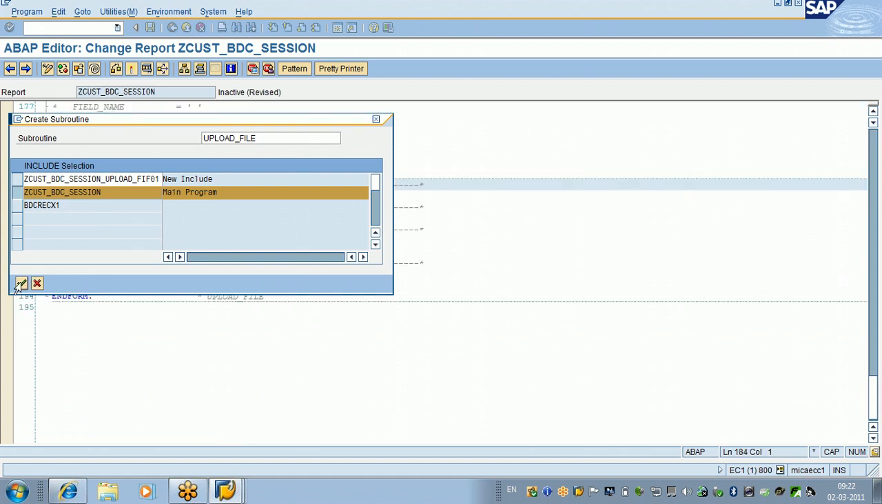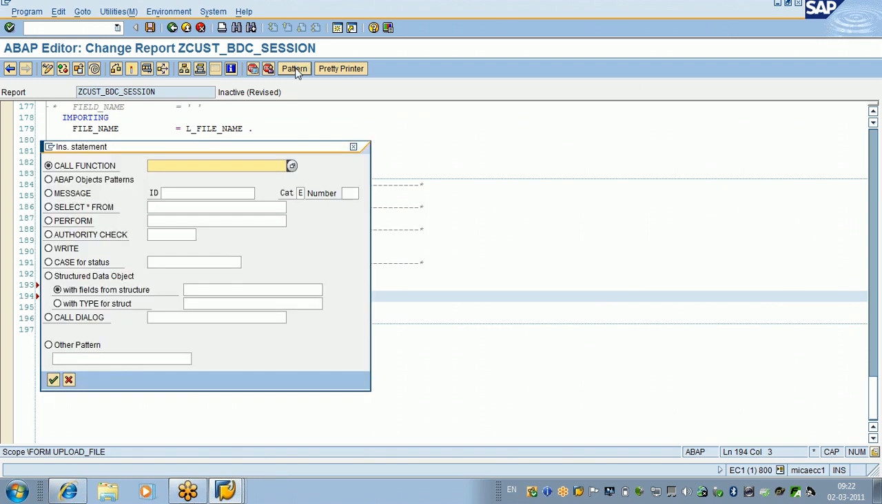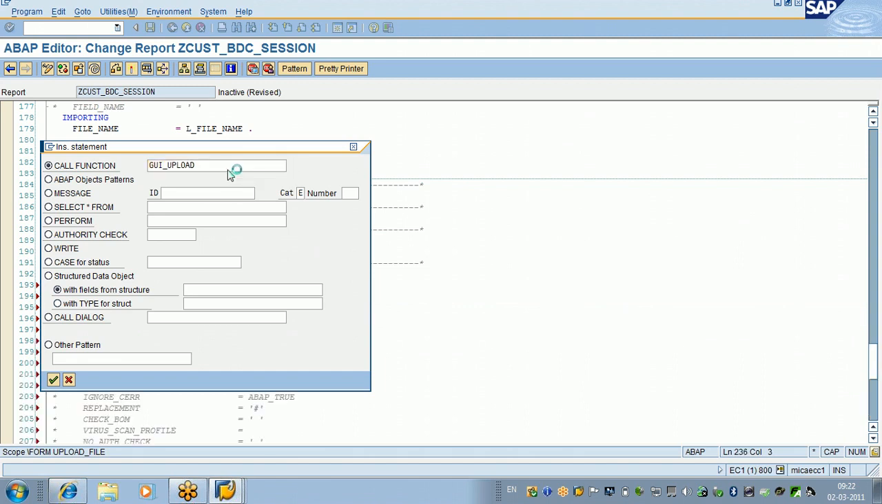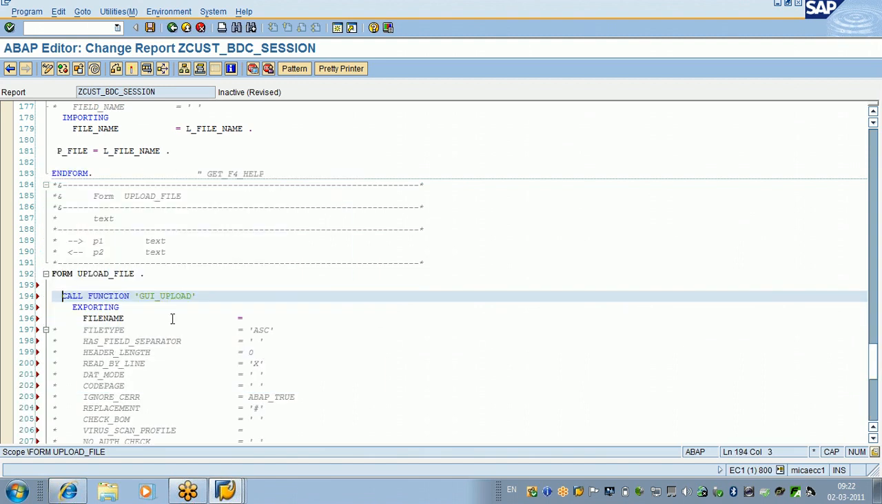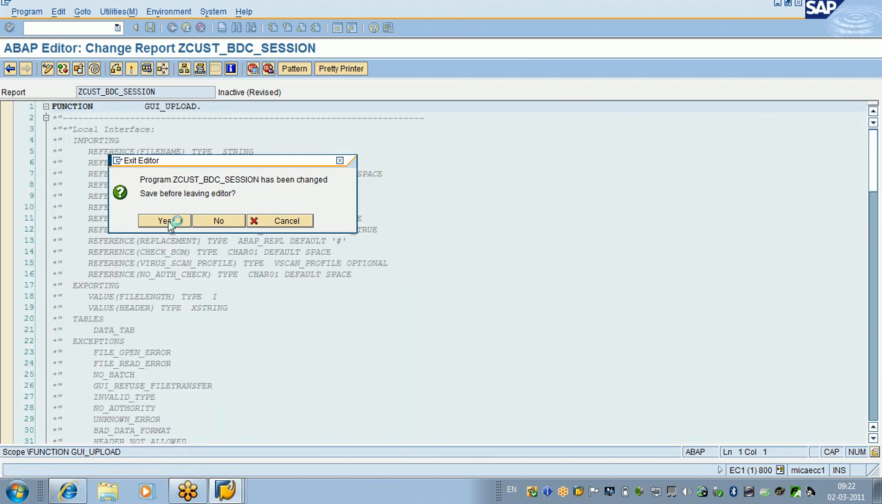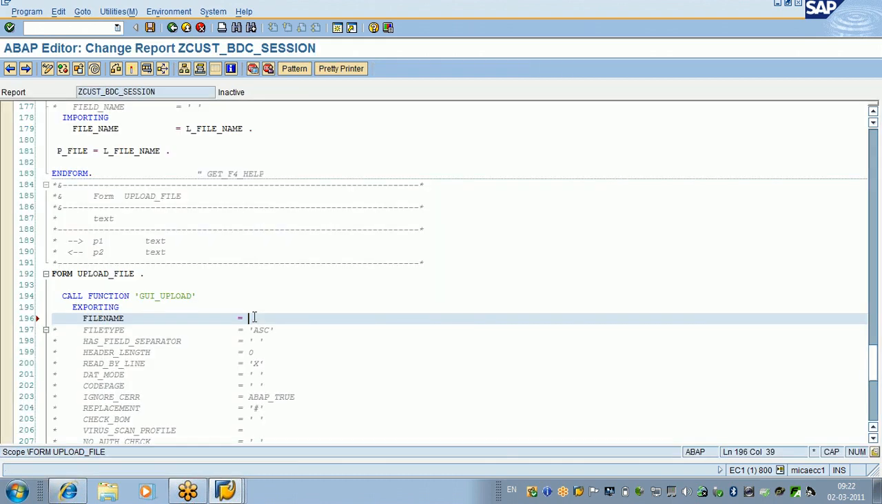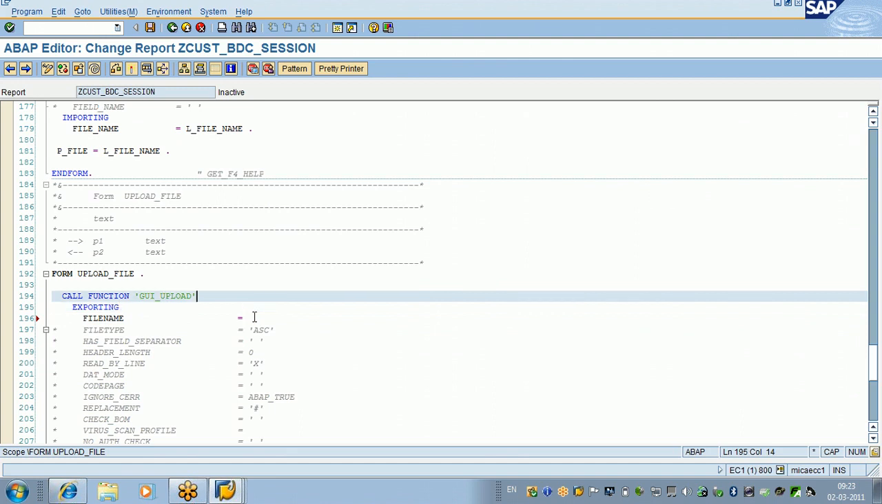So now what I will do, go to the pattern. Here GUI upload. What all we need to pass to this? We need to pass the file name, okay? But if you go inside the GUI upload, the file name was given as a string. See how it was declared, file name type string. Now if I give p underscore file here, p underscore file is a character of 130 length, correct? We have declared character 130 p underscore file.